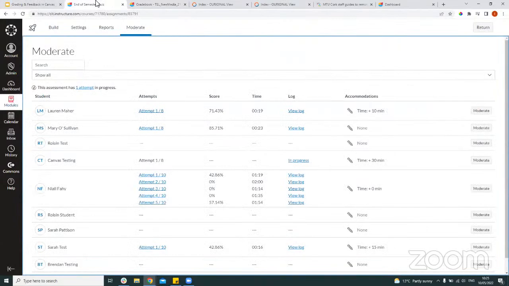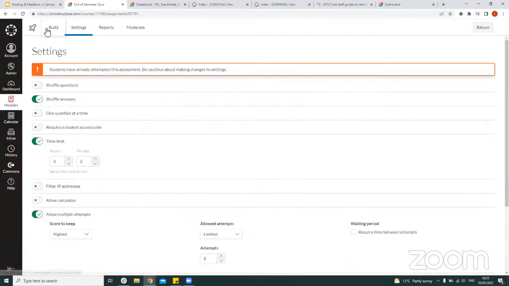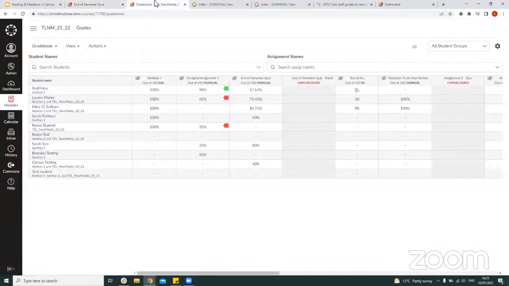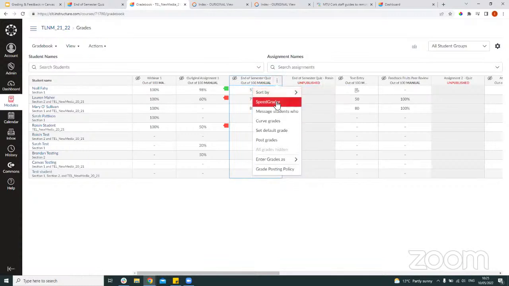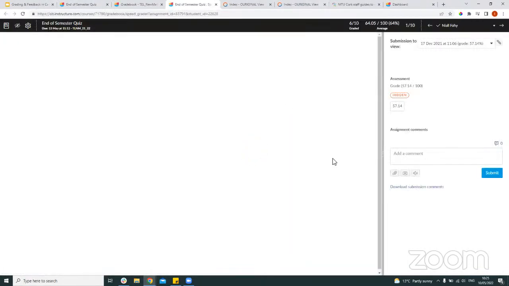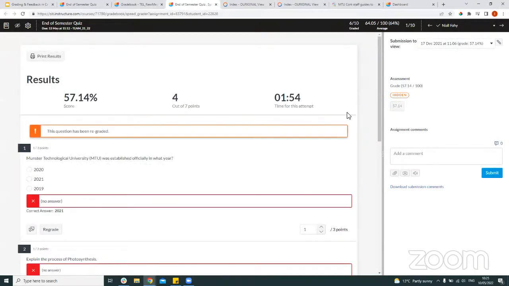Another thing that I just wanted to go through is using the SpeedGrader inside the quiz. If I go back into my gradebook and open up this quiz, I'm going to open the quiz within SpeedGrader. So we have our gradebook here, which gives us a nice big overview, and then our SpeedGrader will open them one by one so we can have a look.